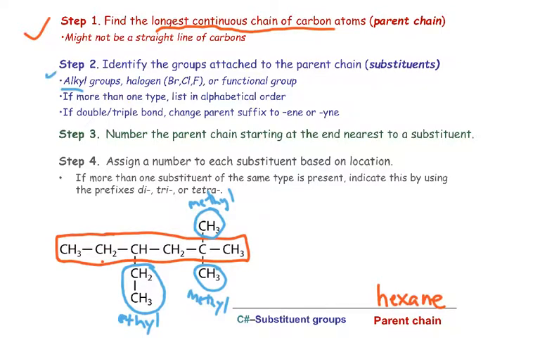And if there's more than one type, we want to list them in alphabetical order. So we have ethyl and methyl. So we want to list ethyl first and methyl second. Now it's going to say methylhexane. There's no space between there, but I did purposely leave a space between ethyl and methyl. All right.